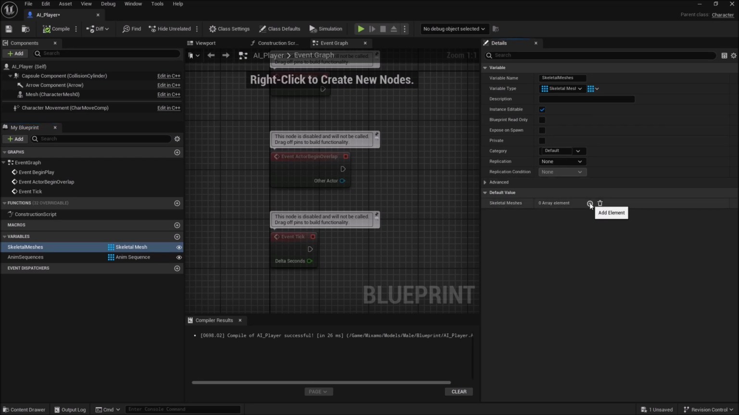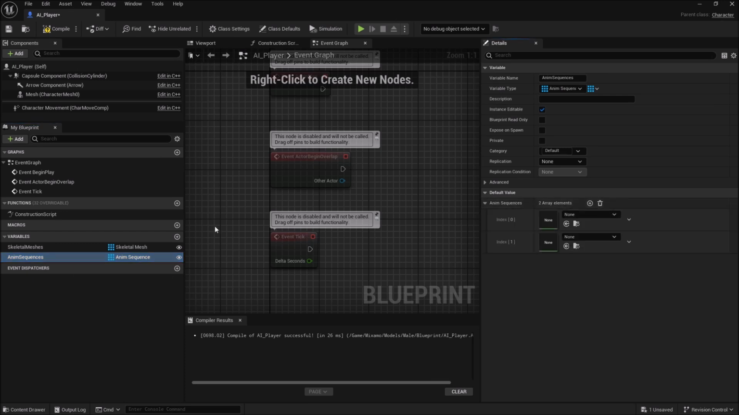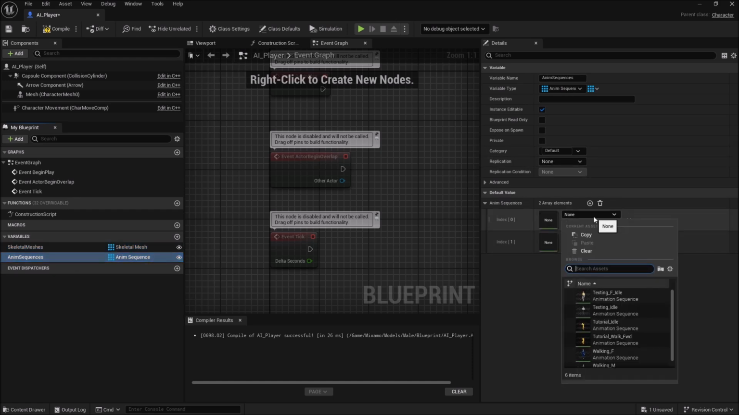To begin with, let's start by adding two entries first, and I'm going to do the same for animation sequence. In this case, we're going to choose characters. I'm going to pick this male, and we're going to use Remy. I'm going to use two male characters, and you can do the same thing for females if you want. But for now, because this blueprint is only going to work with men, we're going to use just male characters here.